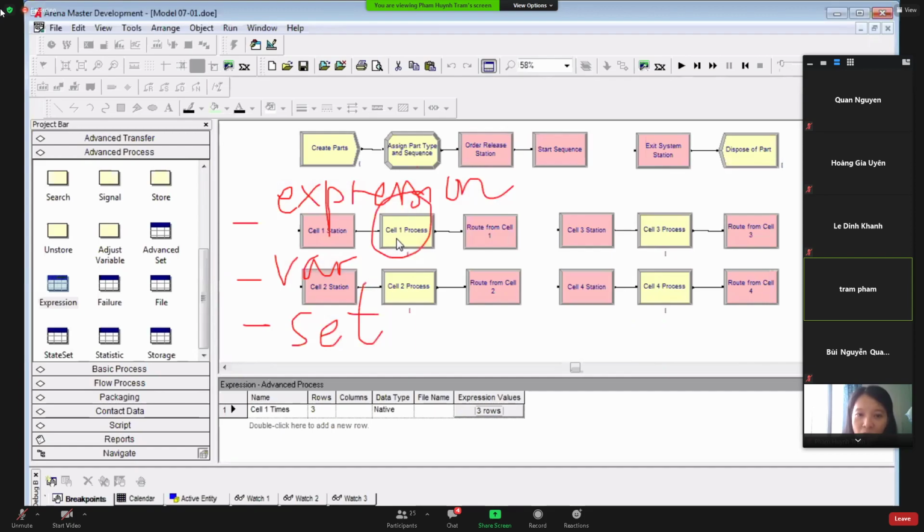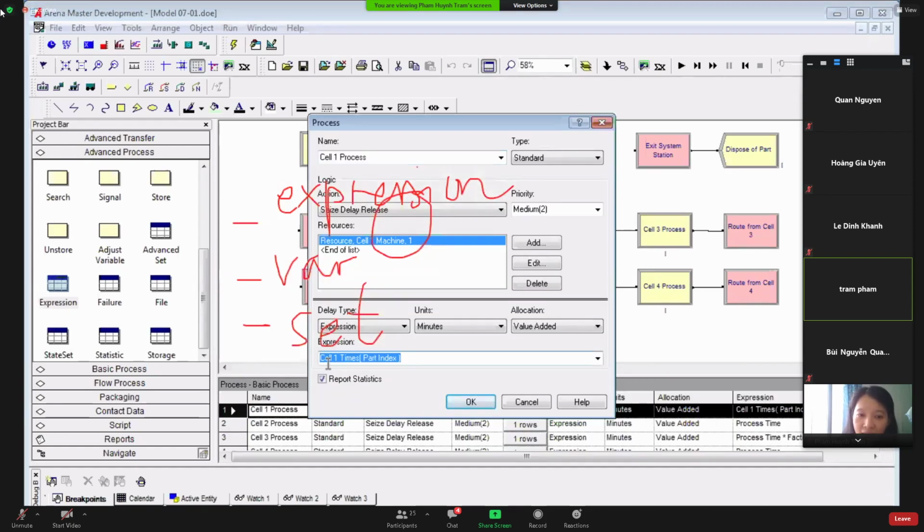Now let's go to the cell 1 process and check again. It will take the expression named cell 1 times, and row 1, 2, or 3 depends on the part index. Each entity that enters this process module will have a part index value, and depending on the part index value, it will take the distribution in the row of cell 1 times. That is another way to deal with the processing time for different parts, different types of entity.